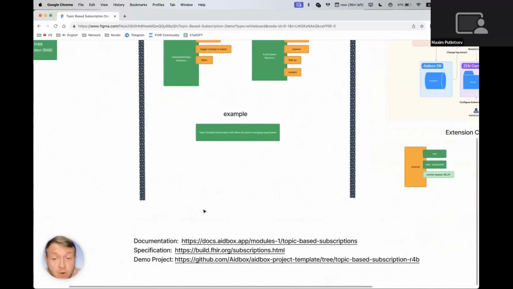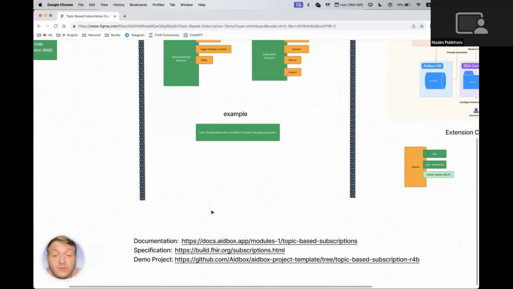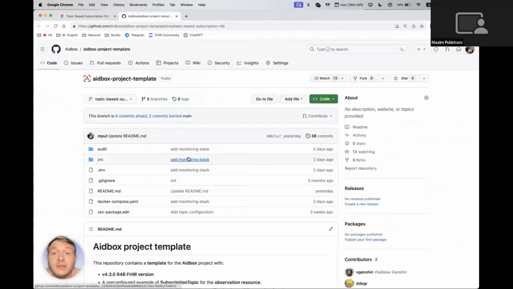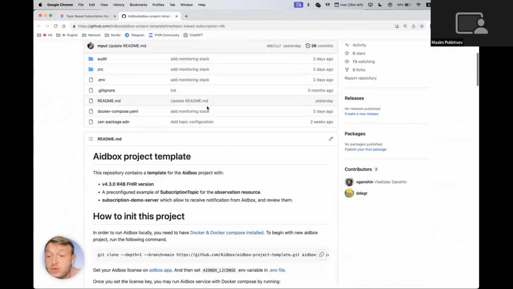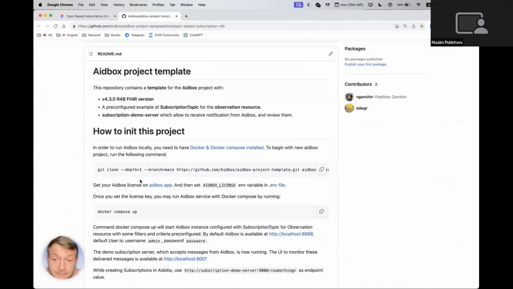Okay, now let's move to the demo itself. Topics require some configuration for my Aidbox part. It's not very complex, but still we prepared an Aidbox project template, which you could just clone and start. And all that I'm going to show you will be on my version of this project, just started in Docker locally.